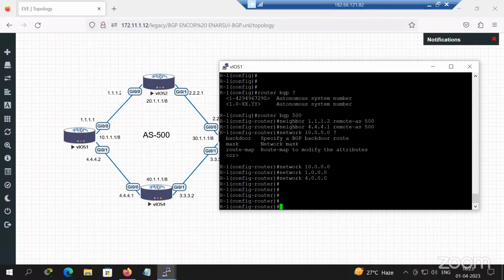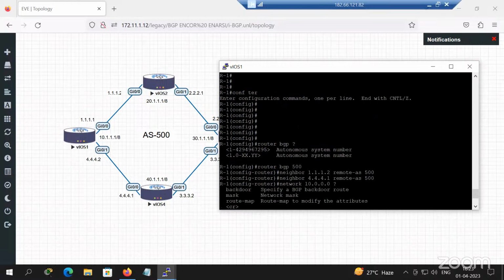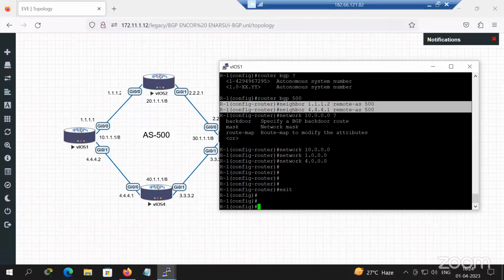These commands are executed in case you are having a subnetted network. Suppose that you are using some 255.255.224.0. In case you are using a subnetted network, then this is the command syntax to advertise the network. But as of now, we don't need that. So I have executed the commands. You can verify: router BGP 500, I have defined both of the neighbors forming the neighborship within the same AS 500, and the networks I have executed. So this is one thing. Now, the same implementations I'll be doing on router number 2, 3, and 4 as well.